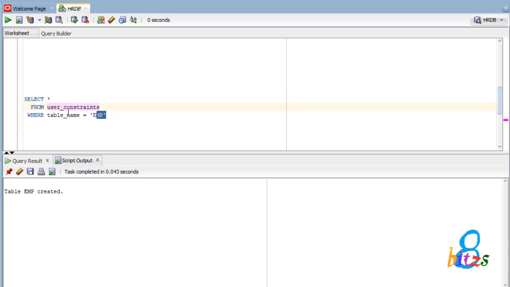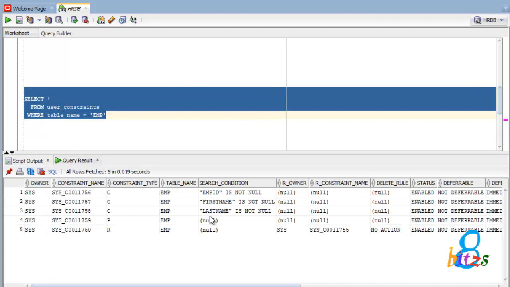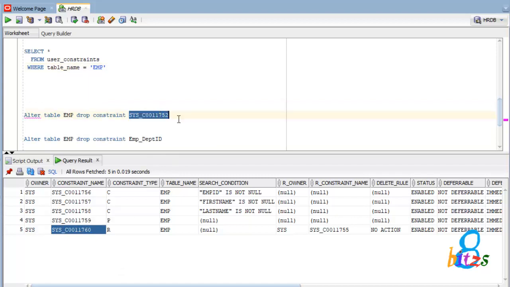Now let's see what exactly the name of our foreign key reference is, because we have not given any name here. The script is select star from user constraints where table name is equal to emp. Here we will get the list of all the constraints on that table. If you see the third column, constraint type, P is primary key and R is the reference, that is foreign key, and the name of that foreign key is sys 0017. You can see 1700 at the end. Now for dropping this constraint we can use that name: alter table emp drop constraint, that name, will drop the foreign key reference from that table.